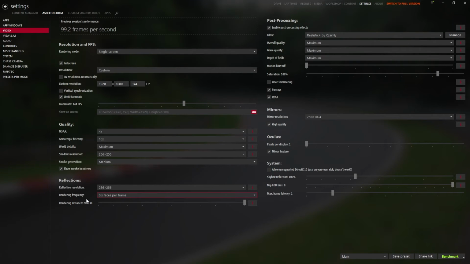So, 1 and 2 faces per frame looks really weird if you're driving an open wheeler and you see it flicker on the paint in front of you. So I recommend keeping that as high as you can and optimize the other settings.